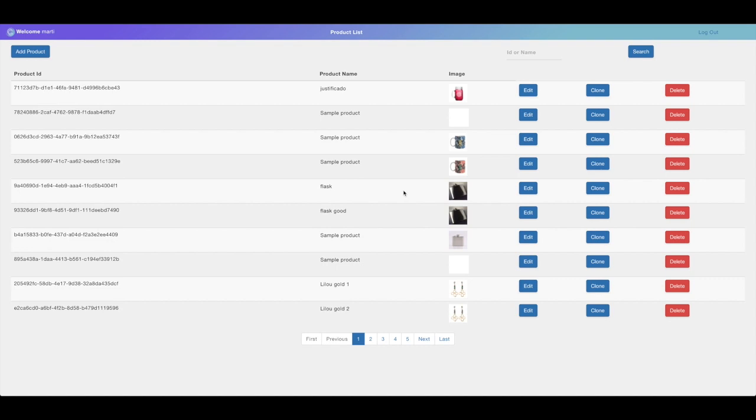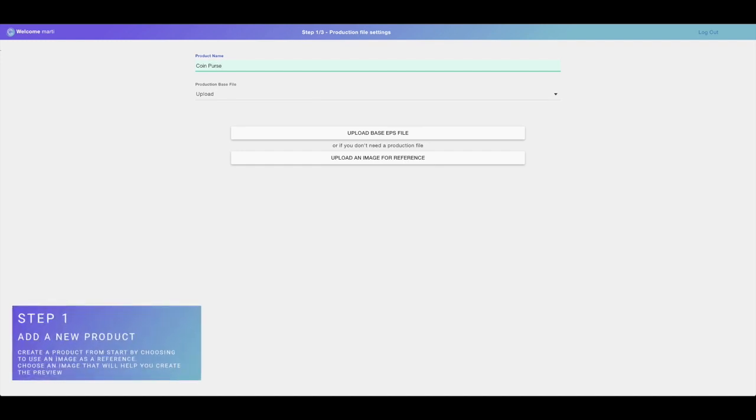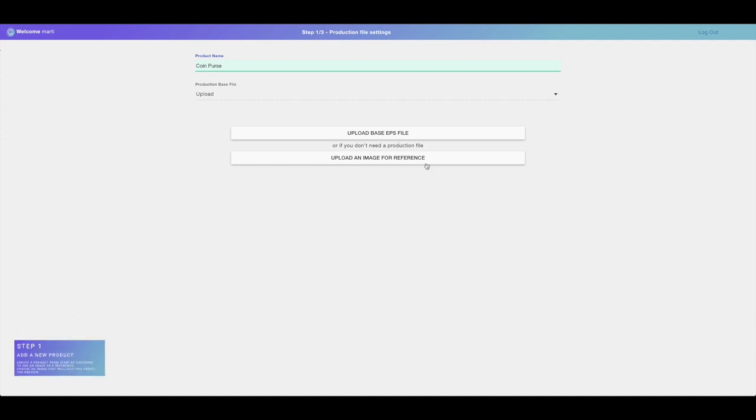For that, the first thing to do would be to create a product over here, and then put a name to it. And since we'll be focusing on the preview, we will not have an API as base file. We are working with an image for reference over here.